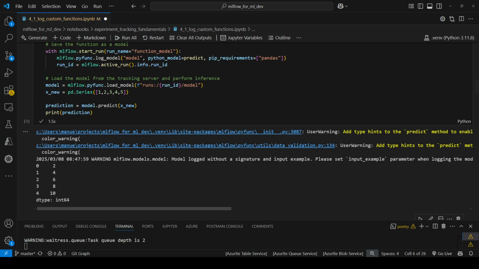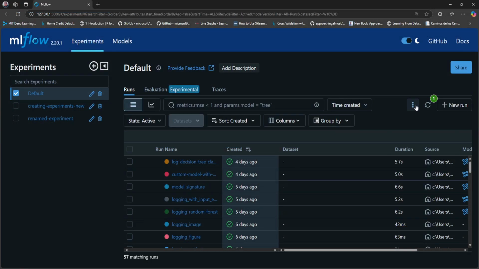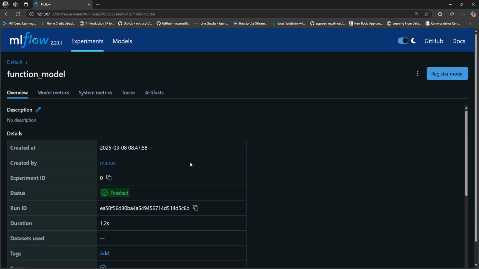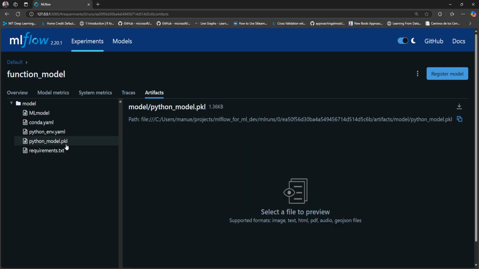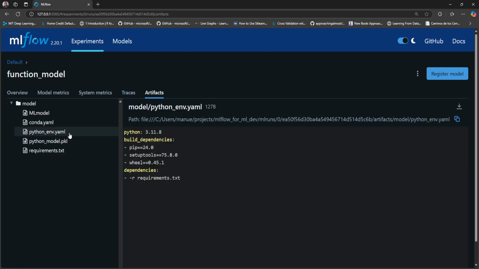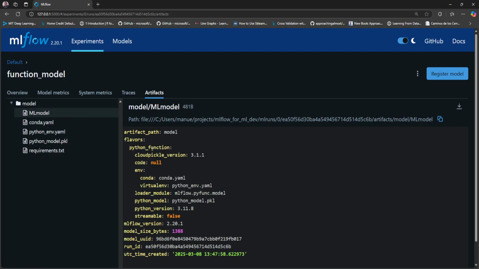Now let me show you this in the interface. I'm going to refresh this, and I have my run function model. Since we didn't specify the experiment, MLflow by default picks the default experiment. Now let me go to artifacts, MLmodel, and we can see that now the flavor is a Python function, right? We can see the python_model.pickle, the metadata about the environment, very similar to previous models, but in this case, the flavor is a Python function.